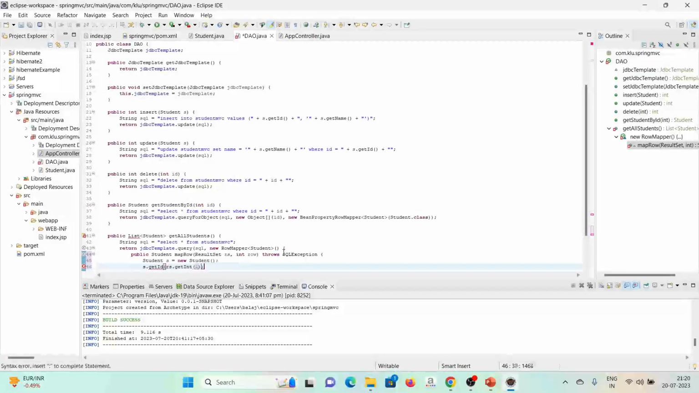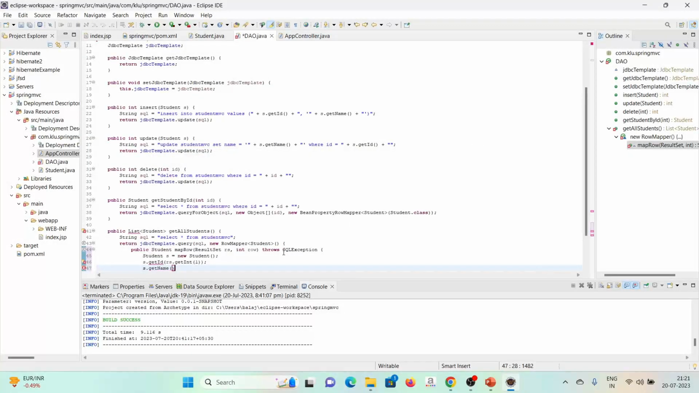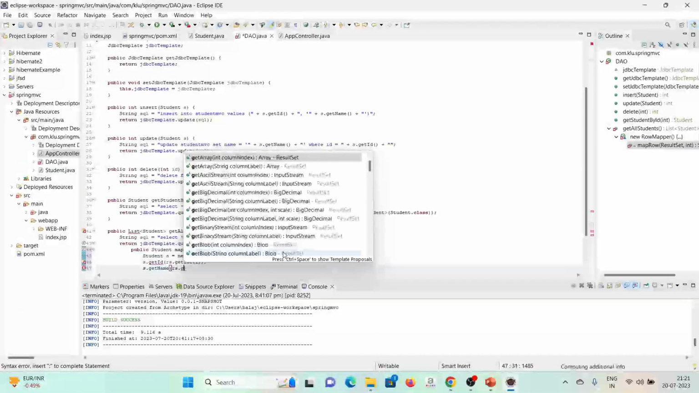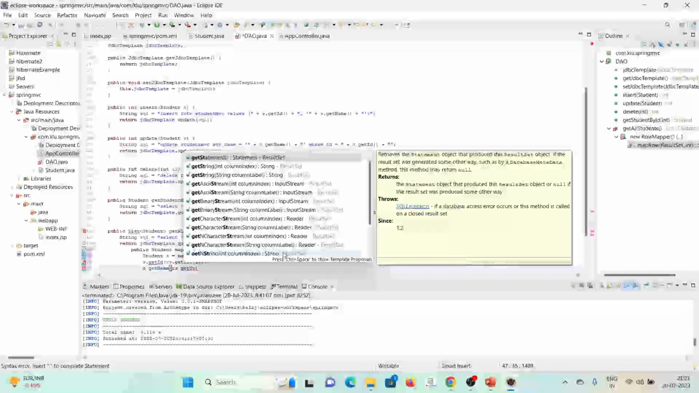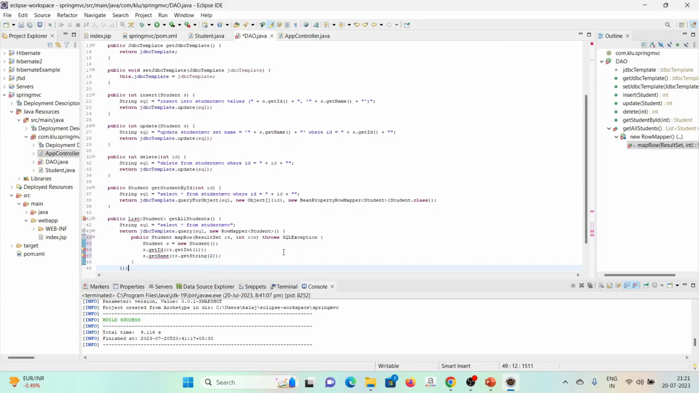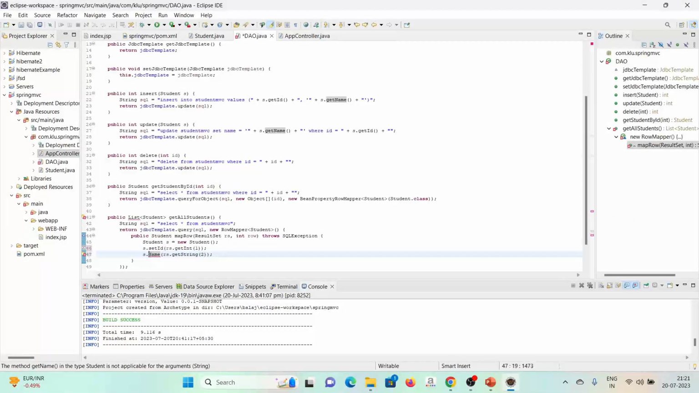rs.getInt of 1. Similarly, s.getName as rs.getString of column index 2. In fact, we are setting the values, so we need to use the set method instead of get. So now we just set the values for ID and the name for the new student object.